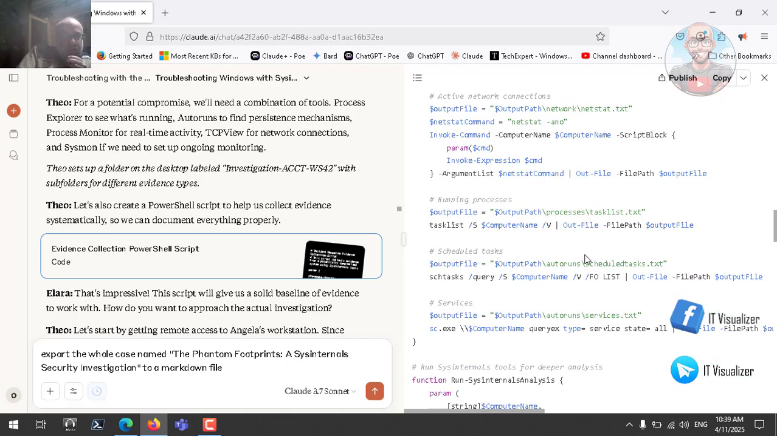Running processes: we need to have all of the processes running on this machine to analyze it and see if there is any abnormal task or process running. Scheduled tasks: we need to see if maybe the malware is making some scheduled task to run or to reinfect the machine if we remove the original file.